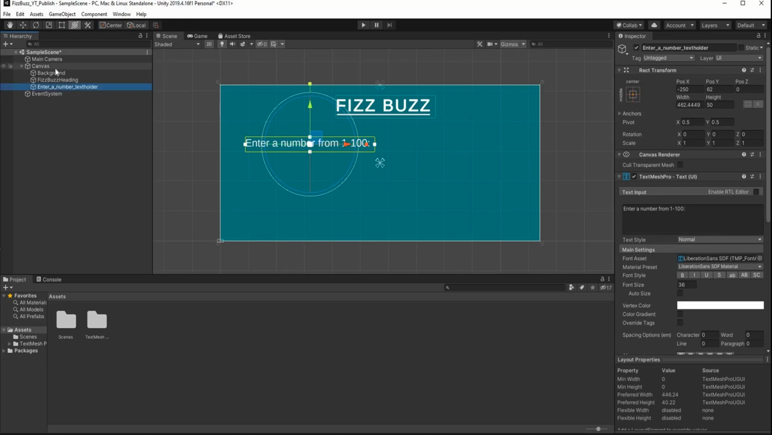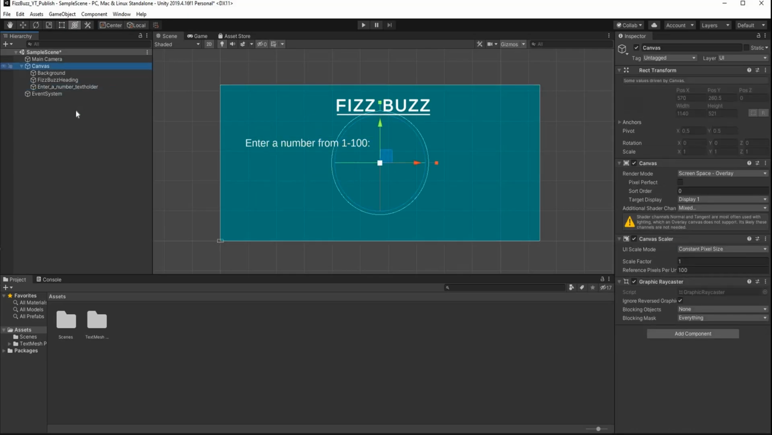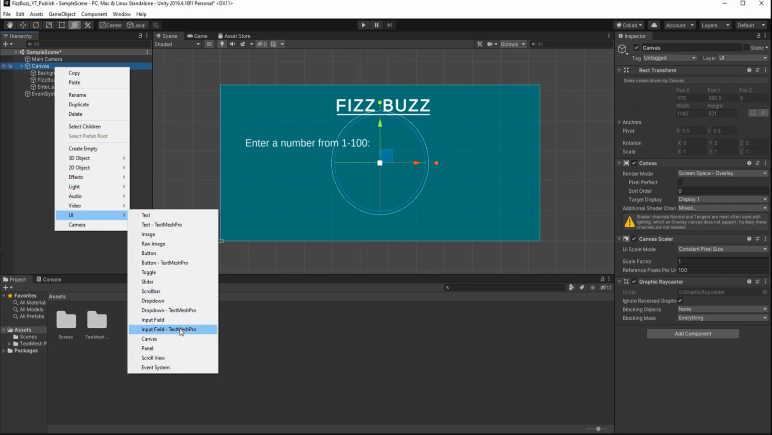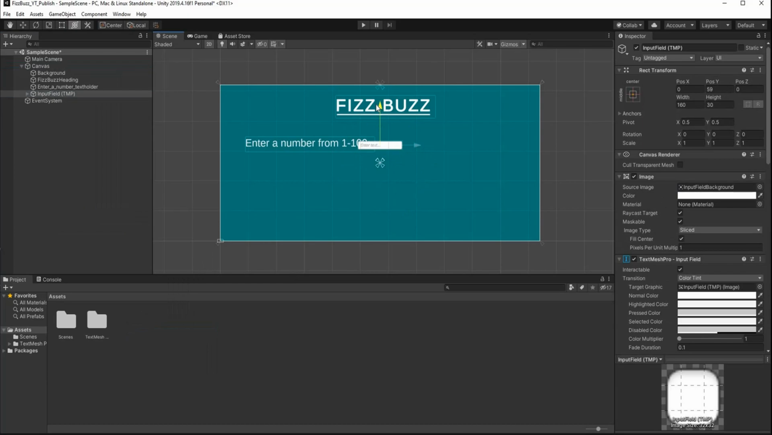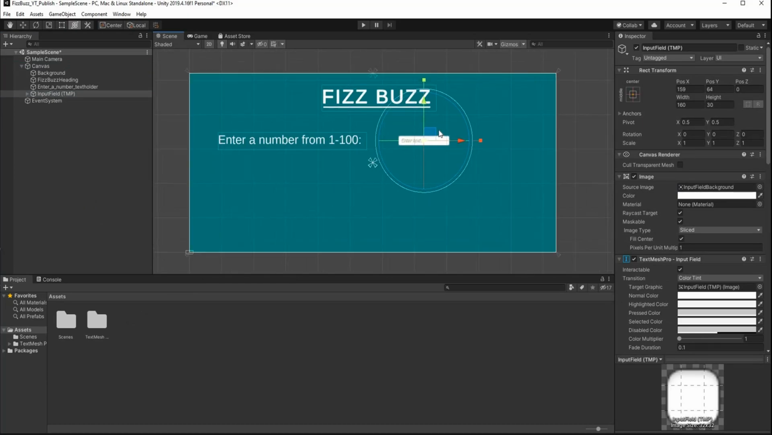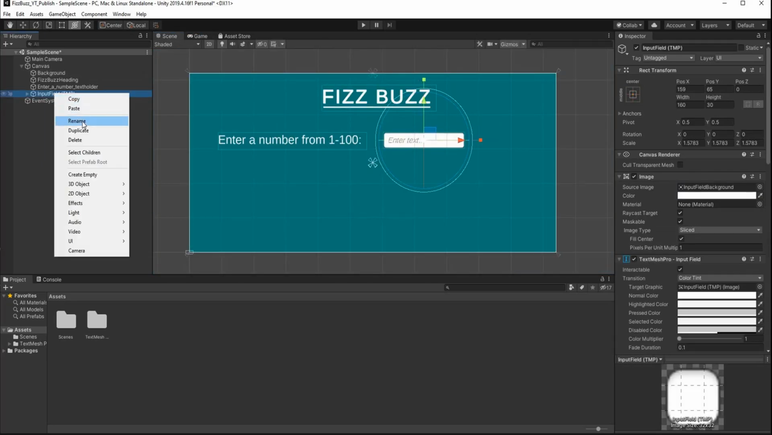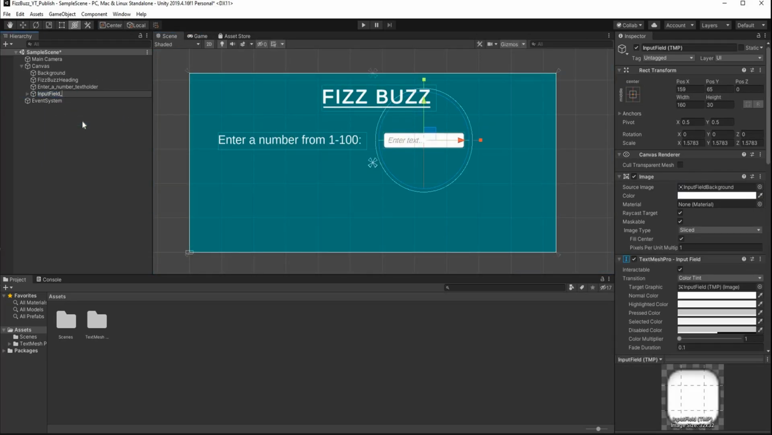The next thing we need is an input field so that the user can enter a number. We right click on canvas, go all the way down to UI, and select input field Text Mesh Pro. Then we'll line that up with the text, go to the center of this and scale that up. That looks fine. Maybe just slightly up, and we'll change this to input field.